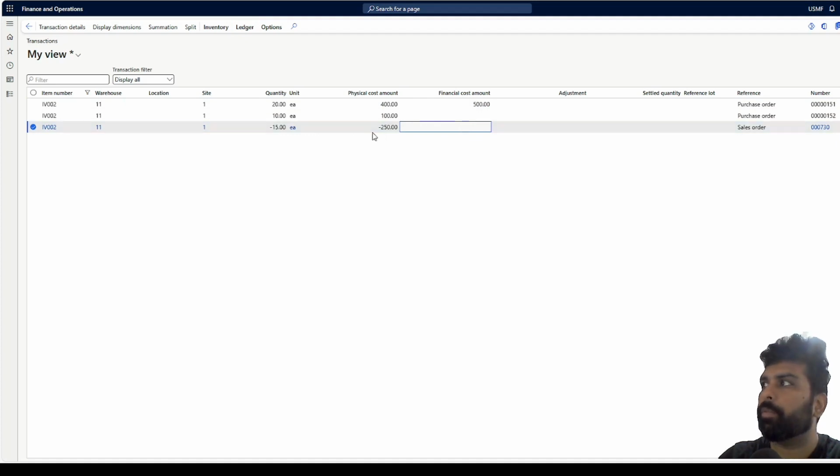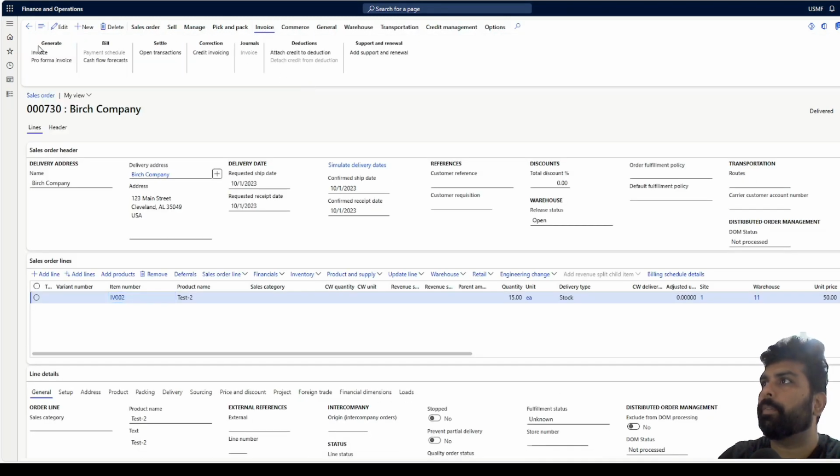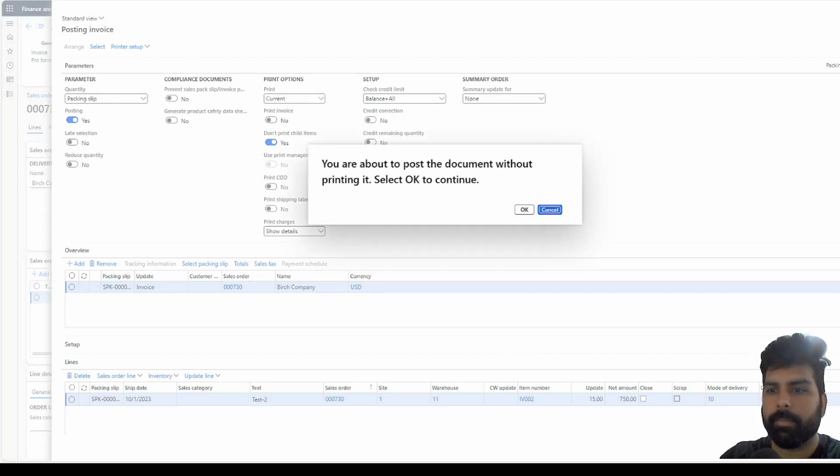Okay. Now let's see if I post the invoice of this, then how it is going to reflect. Is it still going to be 250 or is it going to be changed? So what I'll do is I'll go to this sales order and post the invoice for this particular sales order. So I go to invoice, post the invoice for this. So this is my sales order invoice and let's post this.